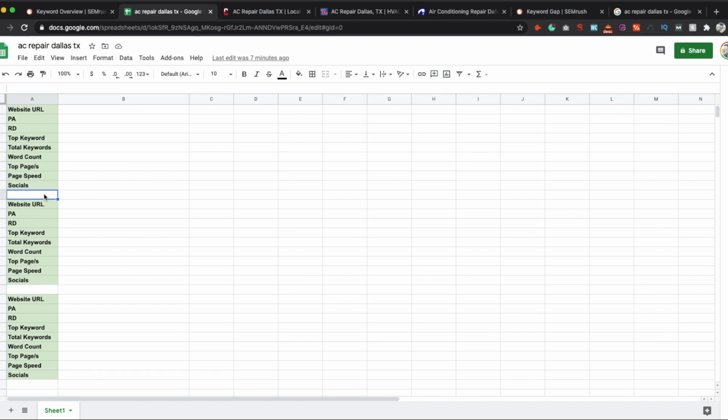And then page speed. So page speed is another ranking factor that Google looks at. So how fast your actual website or page loads. So we do want to make sure that our website is also in the same range as the competitors. And then just social media profiles, do they have a social media presence?